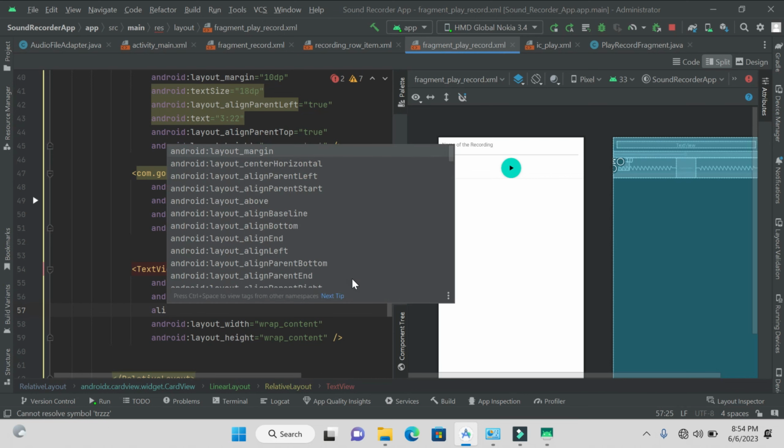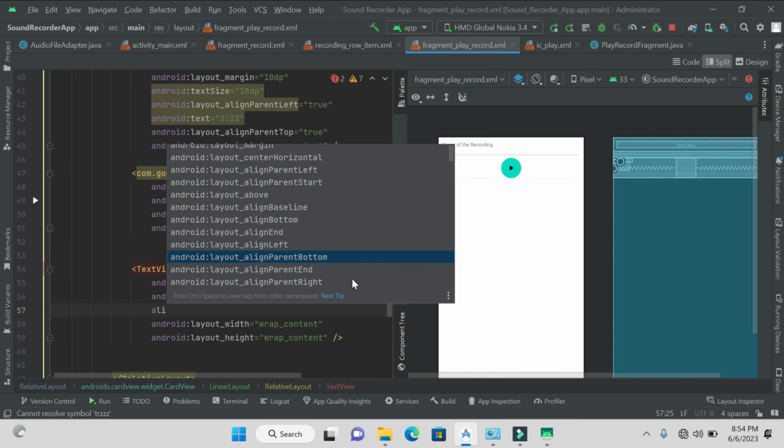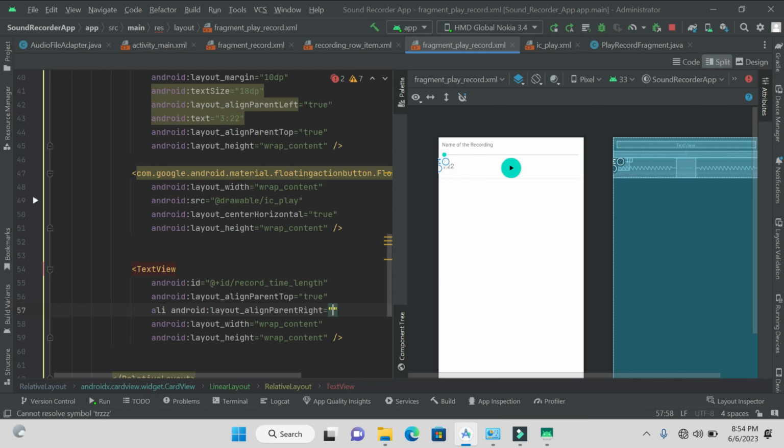Yeah, align parent right, I think should be true. That one also, we should have align parent. That was right. So it should be align parent and should be true.